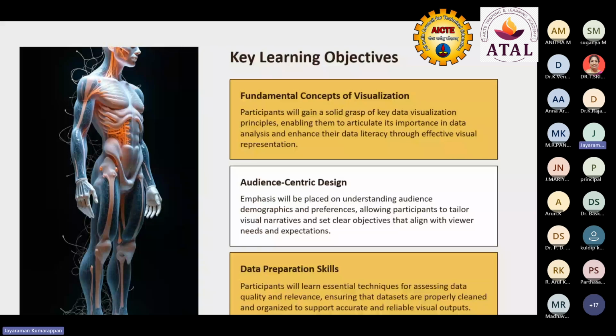And the last part is data preparation skills. Finally, we will dive into the foundation of any great visualization, data preparation. You will learn essential techniques for assessing the quality and relevance of your data. Together, these objectives will provide you with the skills needed to not only create compelling visuals, but also ensure that the process behind them is solid and audience focused.